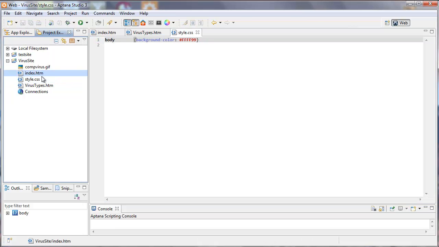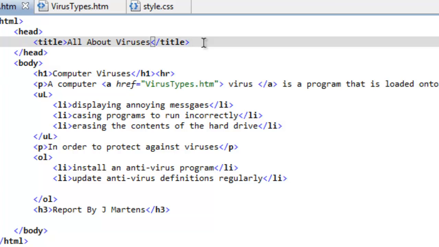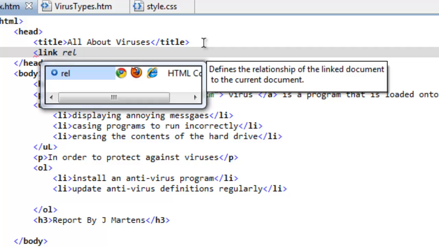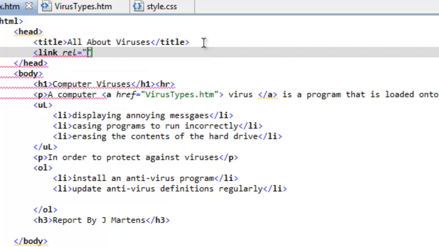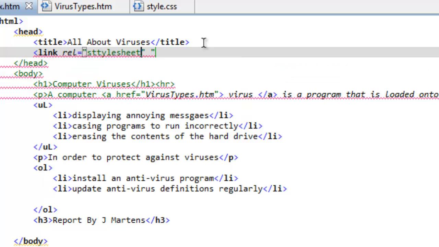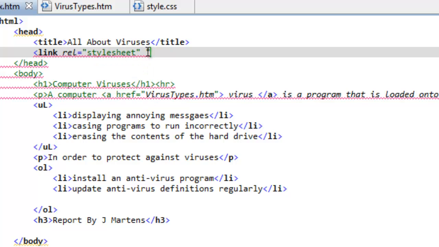Now for these two other pages to follow the rules of my style sheet, I have to go back to them just one time only and insert a special little code in the head section. The code looks like this: link rel equals style sheet, which is right there. I can just press enter on that. And when I do that, it kind of messes things up, so I better not do that again.